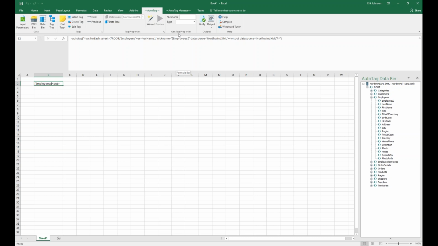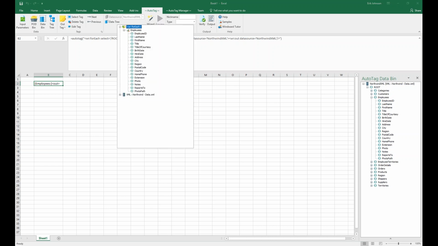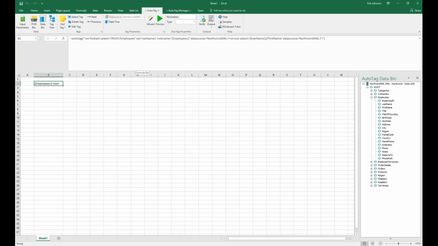We need to select what the alt tag displays. So I'm going to go back to the tag tree, and we're going to select the first name for this one. Let's give it a nickname. First name, okay. Now it's a little easier to read.